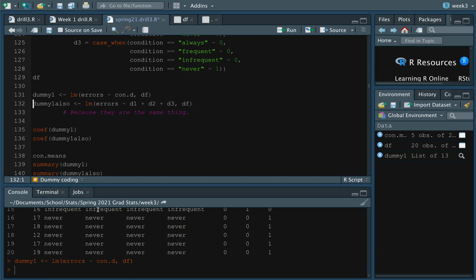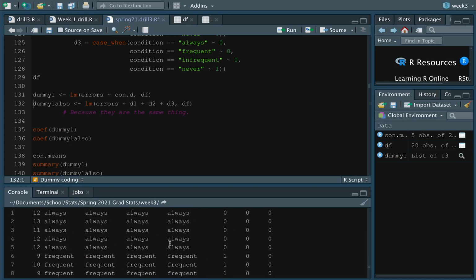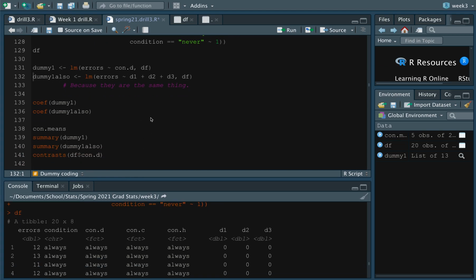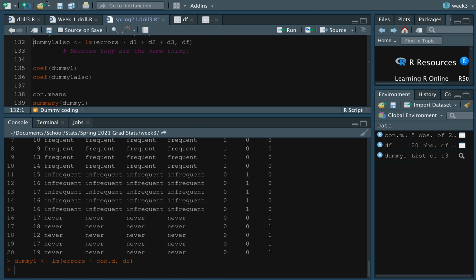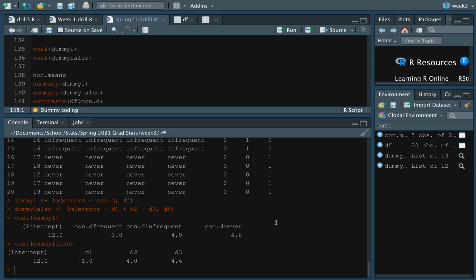Then we're going to create a second model called dummy1 also, because it's the same model, as you'll see, even though the way that we're going to do it is, instead of regressing errors on this dummied condition, we're going to regress errors on D1 plus D2 plus D3. So on all three of our manually coded dummy variables. But again, the reason I call this dummy1 also is because when we look at our coefficients, we see that these are the exact same things. Our intercepts are the same, and each of our slopes, -1, 4, and 4.6, are all the same.